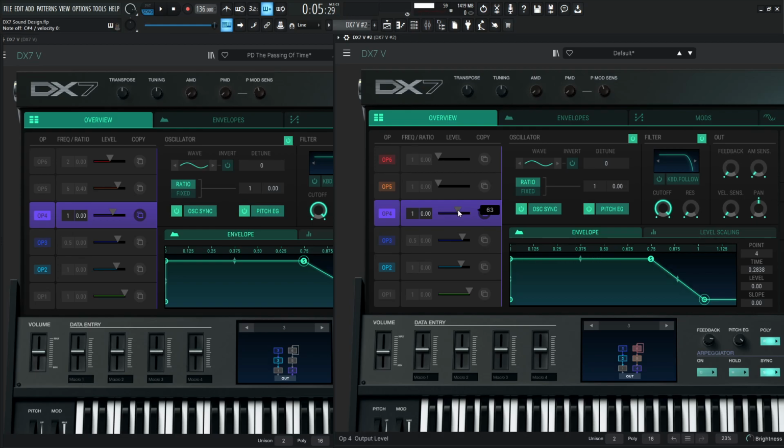And this is a good process to do once you find a patch that you actually like inside the DX7 and kind of just go and recreate it one-to-one and kind of really see what's going on underneath the hood. You'll learn a lot that way.